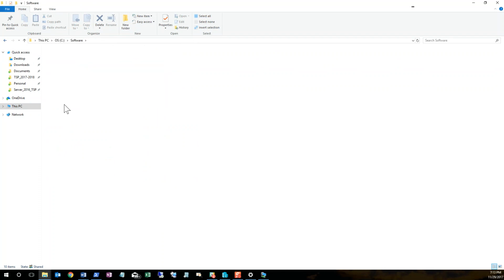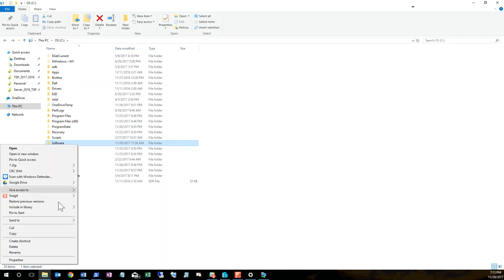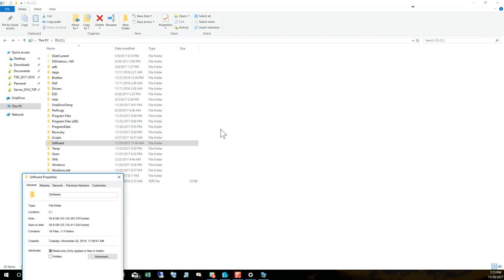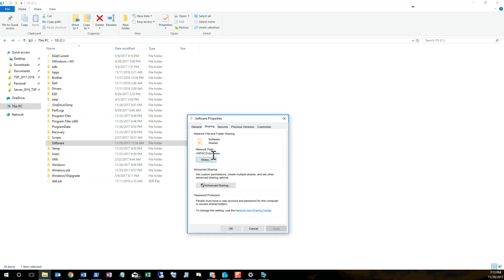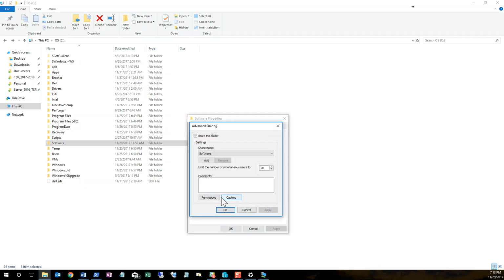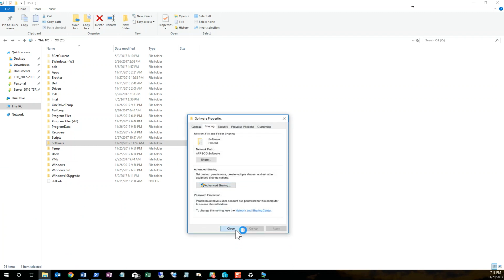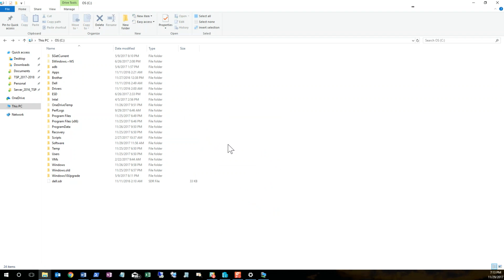So I'm just going to share this level here, the software level, if it's not done so already. And it looks like it's already shared, and I'll just see the permissions on it. Okay, so everyone has access. Well, you need the credentials to get in.